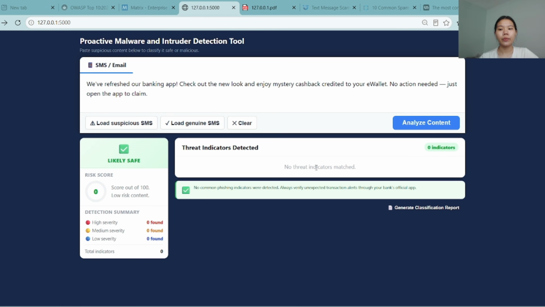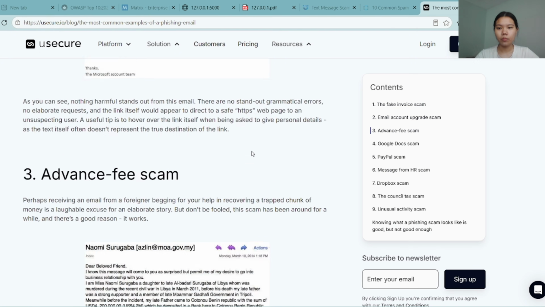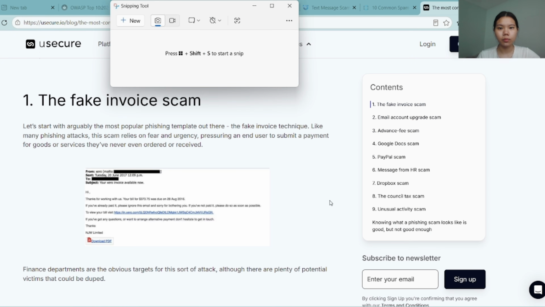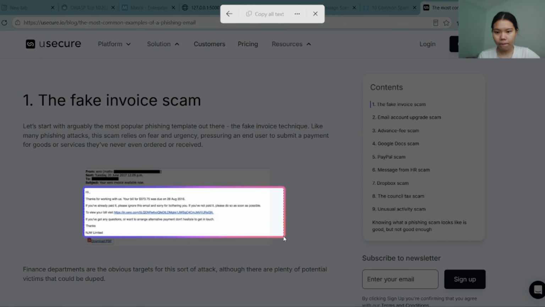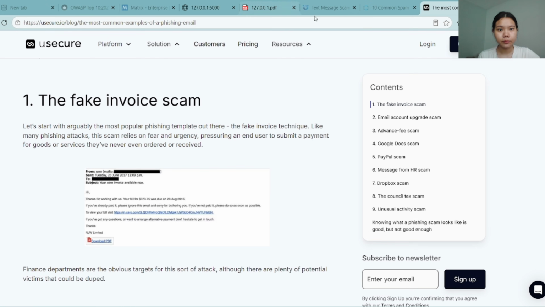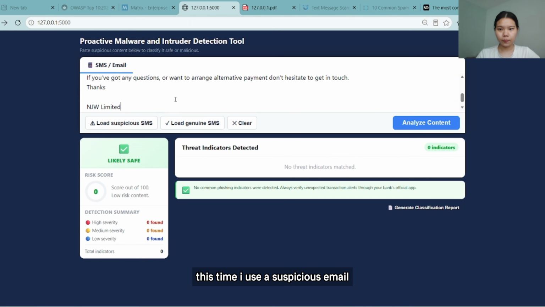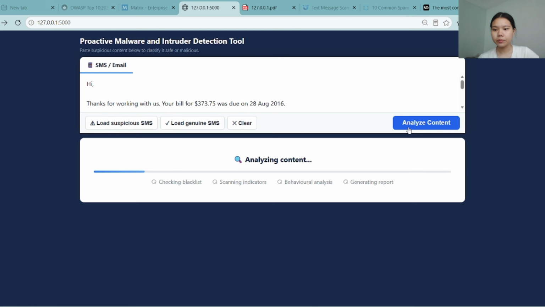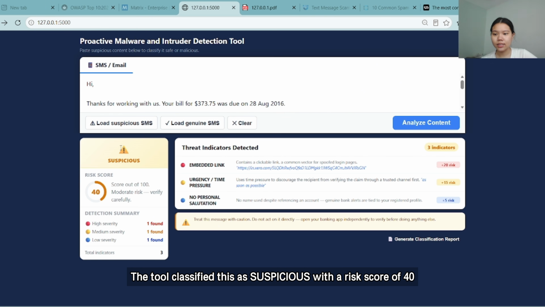Okay, so now I will test with a third example. This time I use a suspicious email. The tool classified this as suspicious with a risk score of 40.